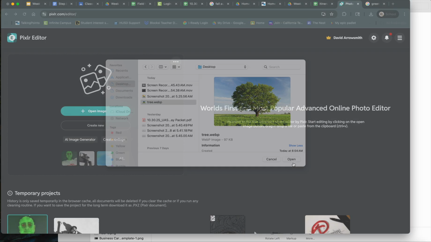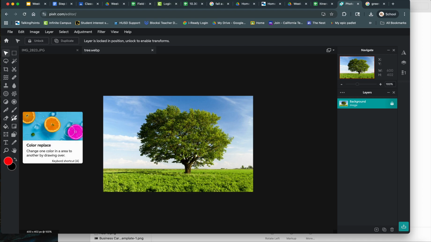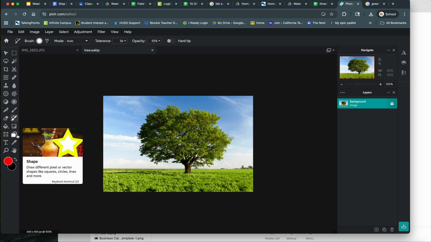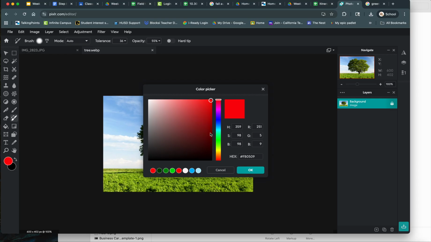So I've got this tree here. When it comes in, you can tell it's green. We've got green grass and everything. There is a tool, and it's called color replace. So if you click on color replace, I want to make this tree kind of some more fall colors. So I'm going to come down here to some oranges.